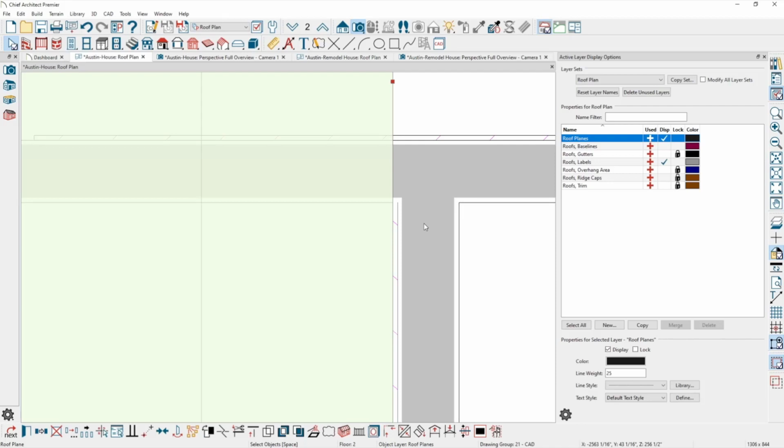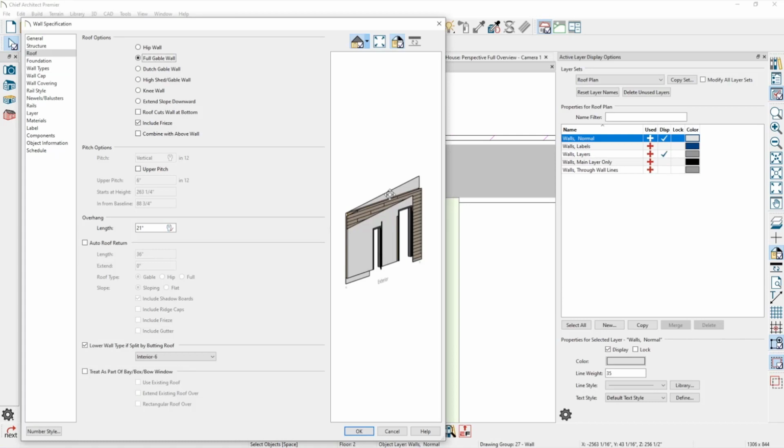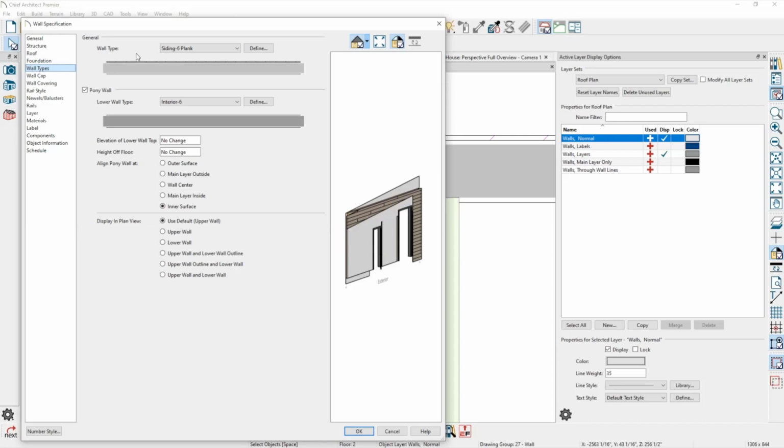Yeah, you're right. There is another option, and that is to mark a wall as roof cuts wall at bottom. Then the roof section will go over the wall and cut the wall, but you won't have any wall below it. The wall will start where the roof is, and it won't extend below.